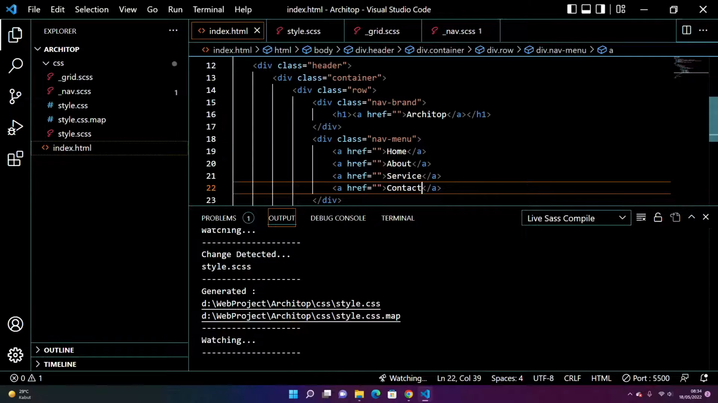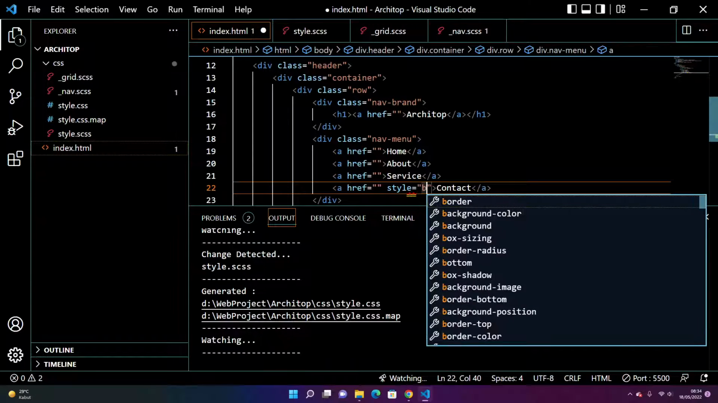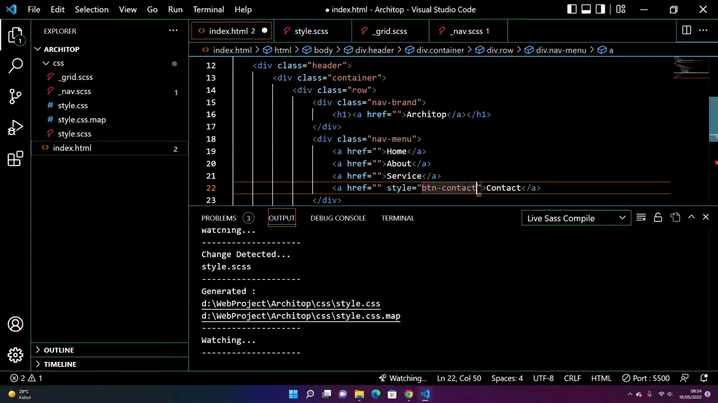Okay, now in the contact I'll try to style it with a button. Okay, we'll try to style here the button contact. Okay, now you'll see the design will be like this.